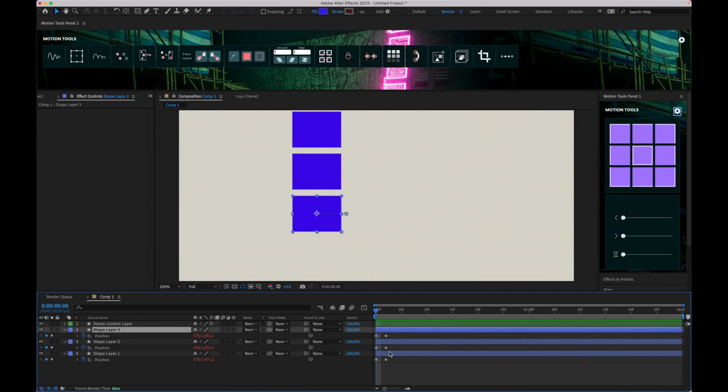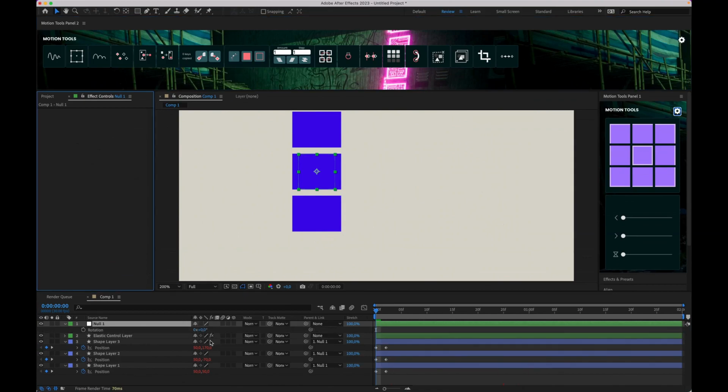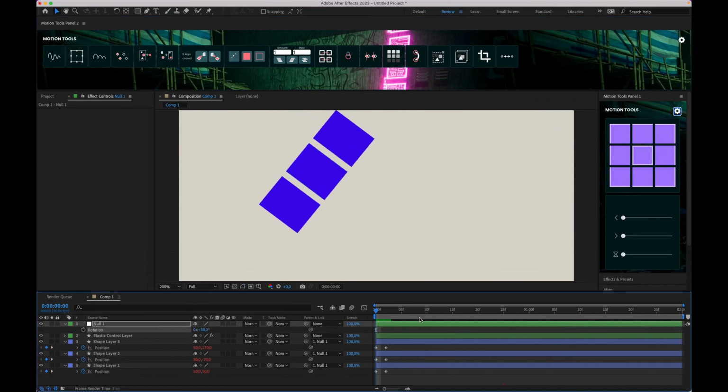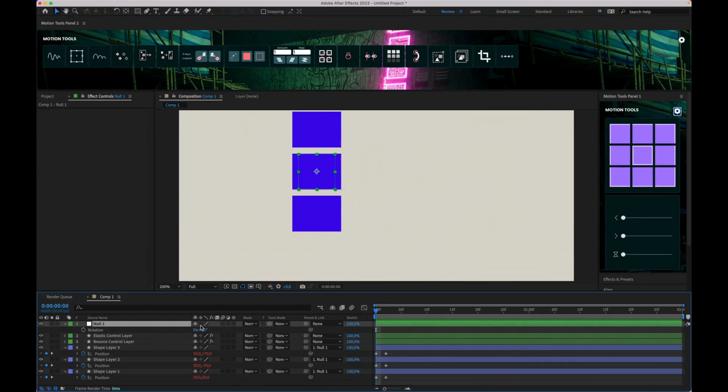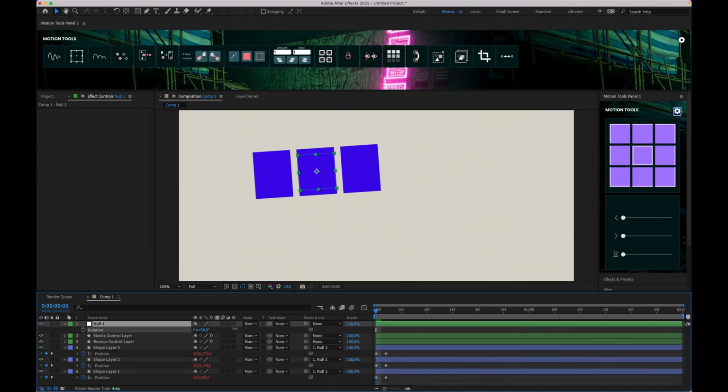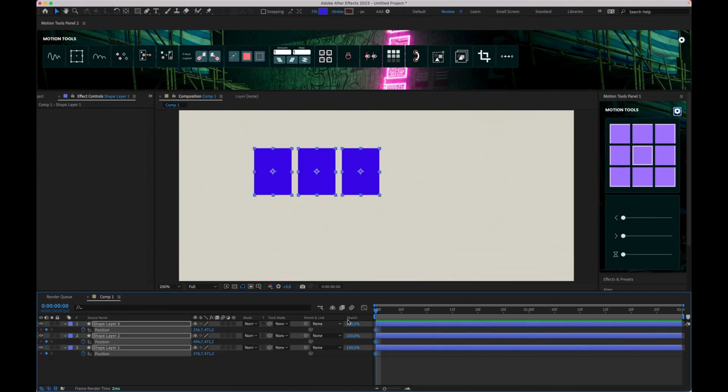Okay, great. So the next button is null object. It simply creates a null object at the center and all layers are parented to it. The next button is bounce. It's very similar to elastic, but the effect is a little bit different.